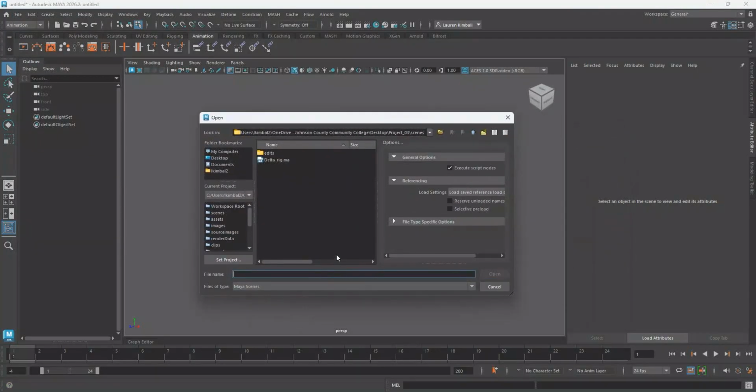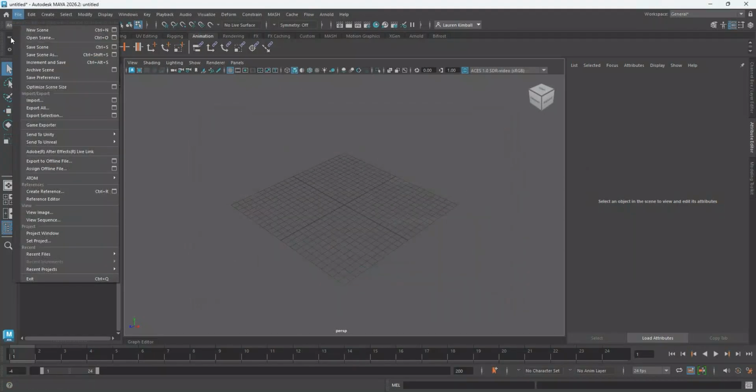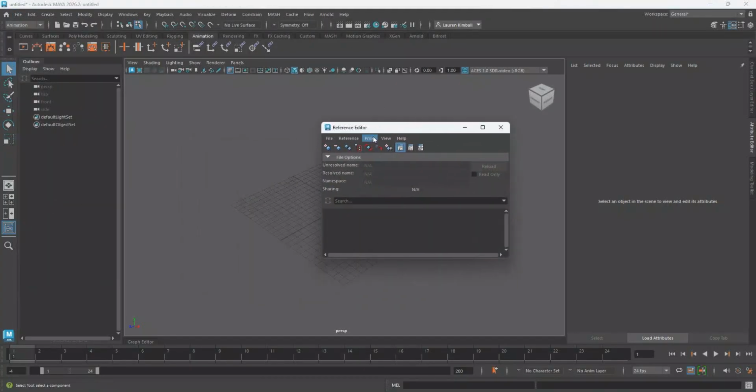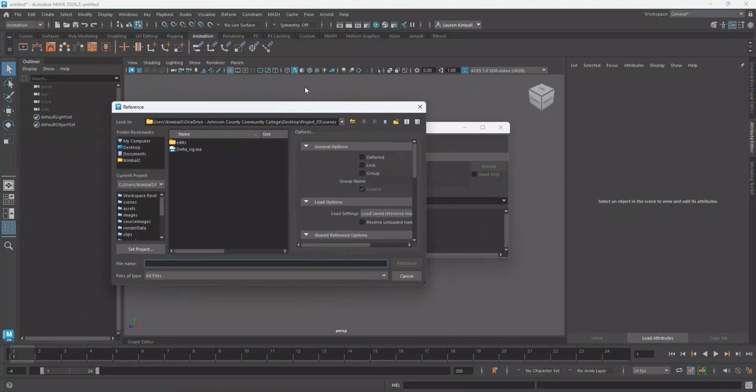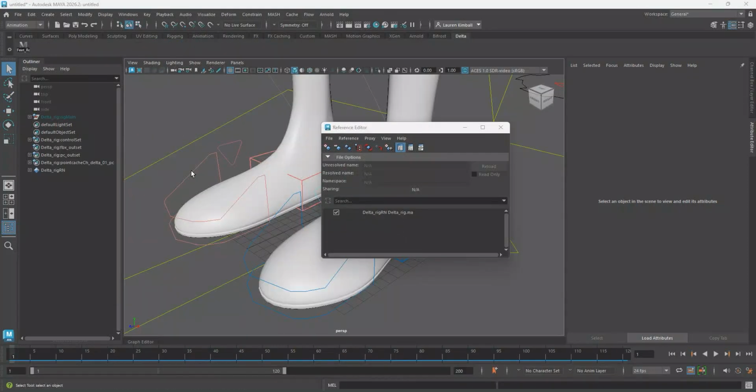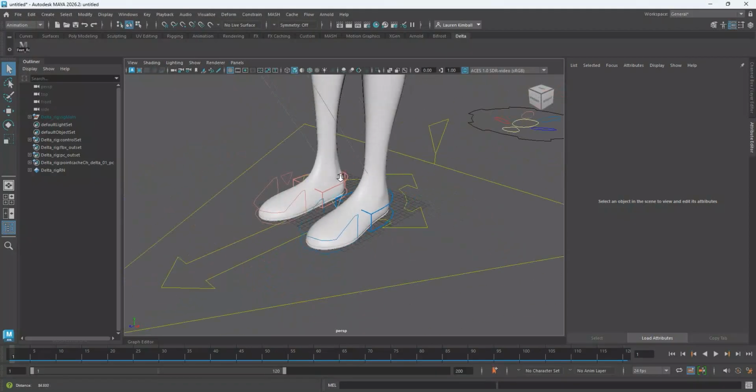So at this point in the semester, you all know better than to just import a rig into Maya. The ideal way to go about this is to just go File and open the reference editor. Inside the reference editor, we click on the blue diamond with the plus sign to indicate that we want a new reference. We're going to click on Delta and click Reference.